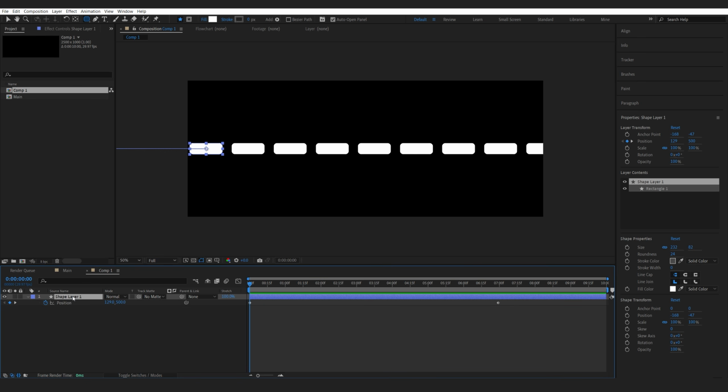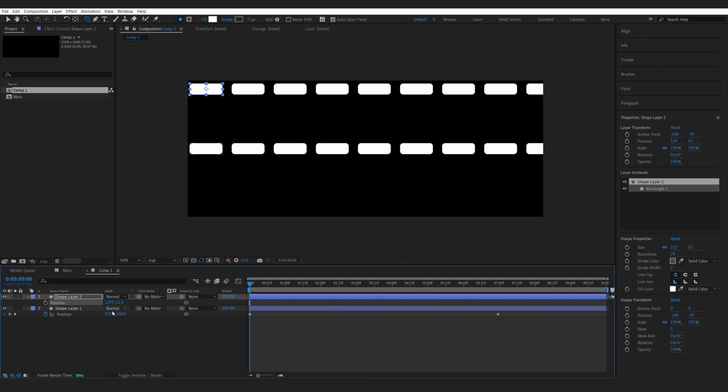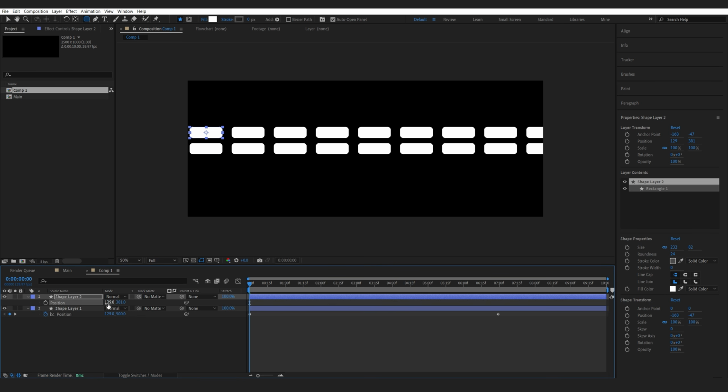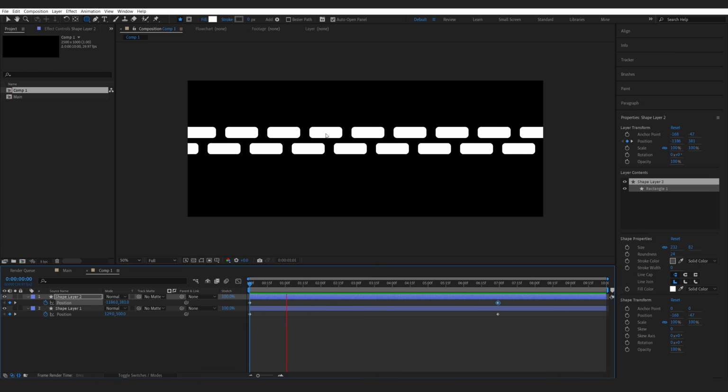So I'll duplicate this layer, Control D, hit P for position. Let's set a new keyframe here. I'm gonna move the shape upwards a bit and maybe move it to the left. So now this one is going to go from right to left. Okay, so you just wanna make sure they're offset and not exactly the same.